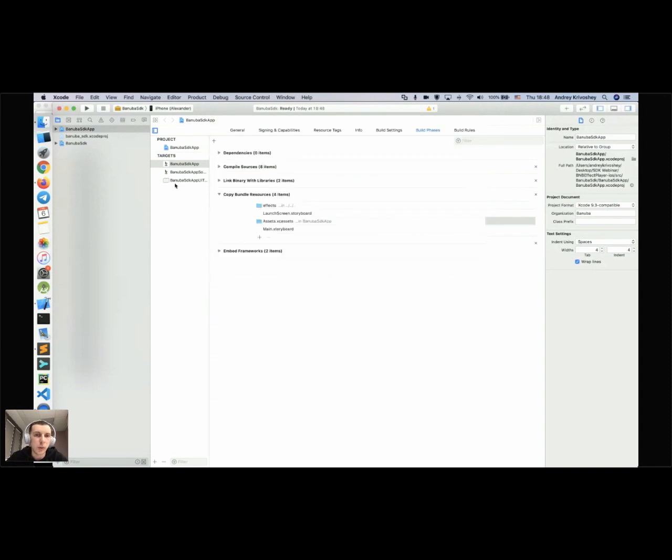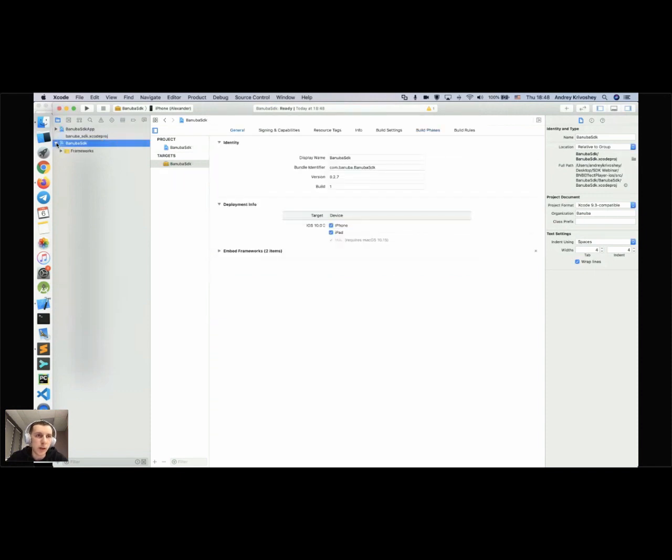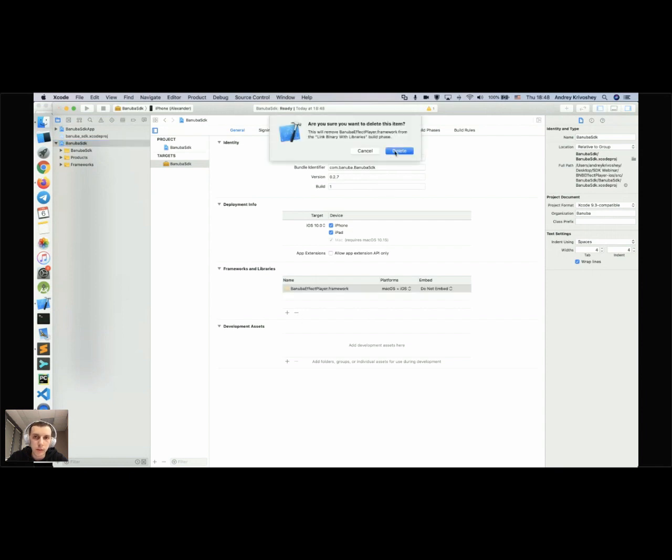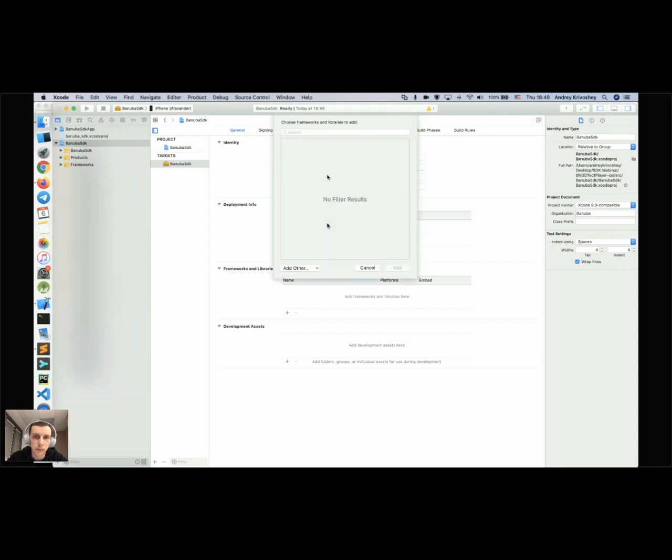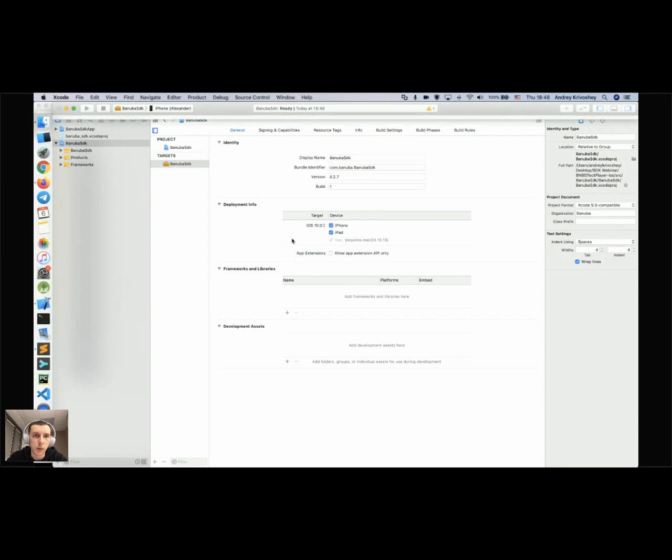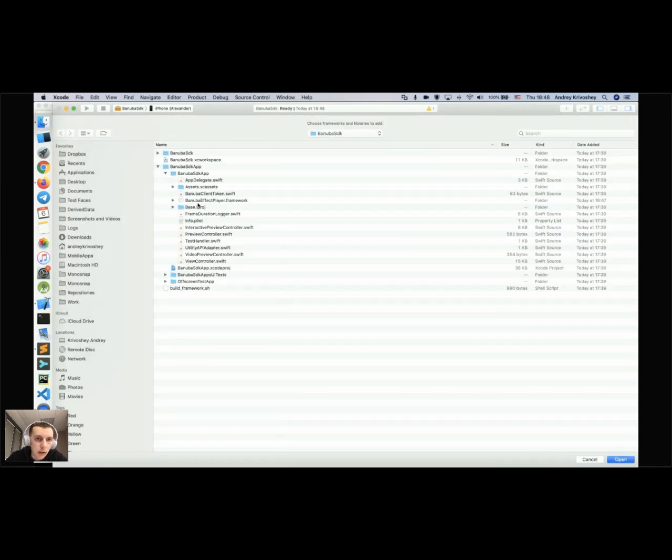Now one more step, we need to do the same with effect player framework inside Banuba SDK target. Remove the existing location and add the location of Banuba SDK, Banuba effect player framework.